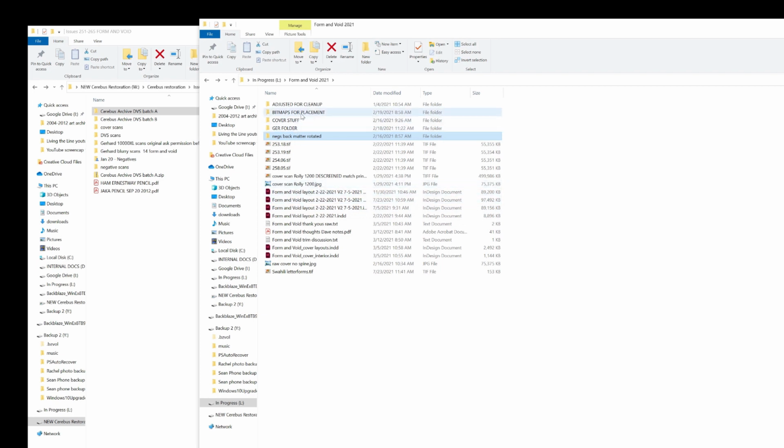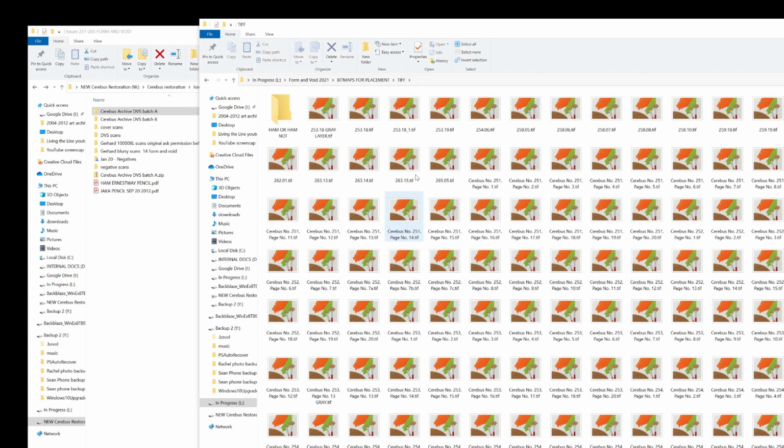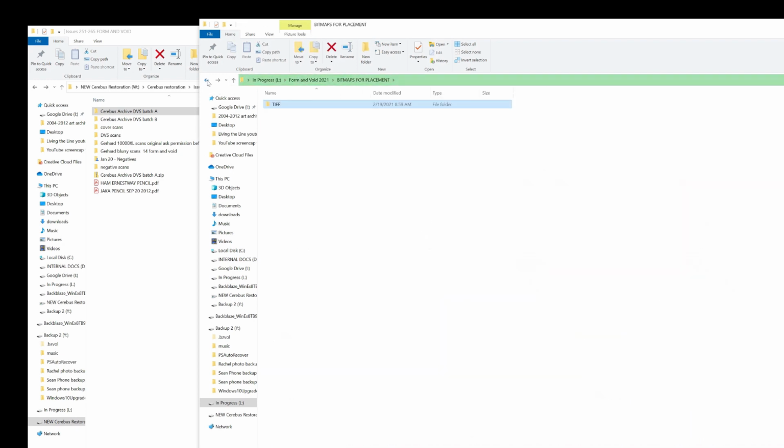And then I have a folder over here called bitmaps for placement. And this is all of the flat files that were created by my actions. And these are the actual files that are going to be dropped in to the book. So each of these files is the actual file that's going to be dropped in to the layout.